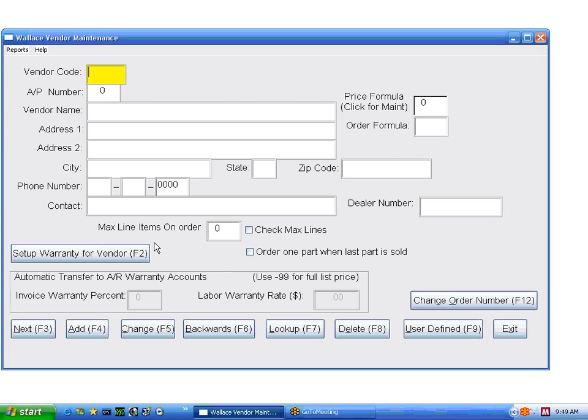The system needs a vendor record for each supplier that you're buying or ordering products from. First thing you may want to do, and this is our standard maintenance record, you'll see a next button, an add button, a change button, and we've gone over this in the getting started section. Let's hit lookup.